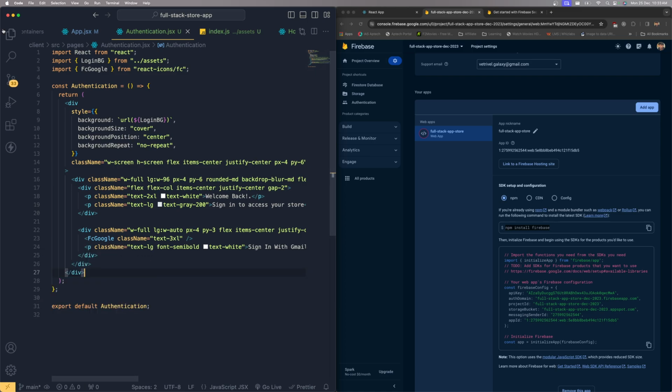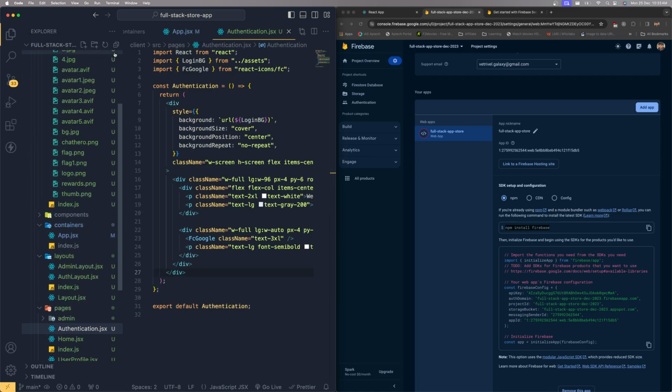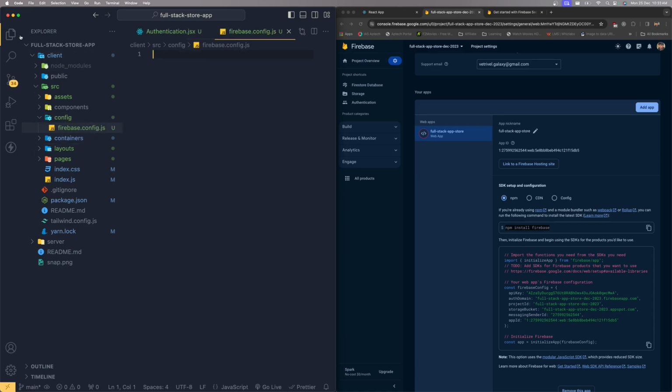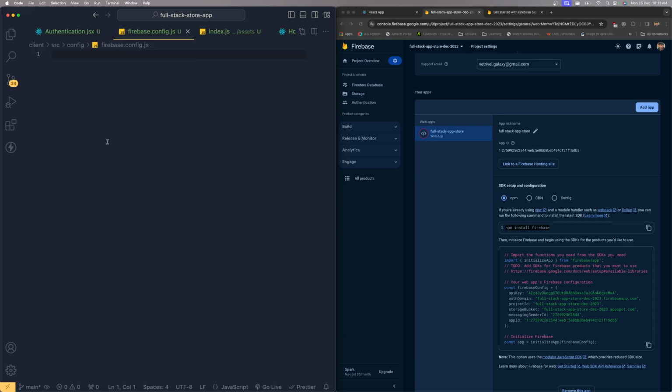Now what I'm going to do is collapse all the folders, jump into the client, go to the source folder, and create a new folder called config. Inside the config folder, we have to create a new file called firebase.config.js.